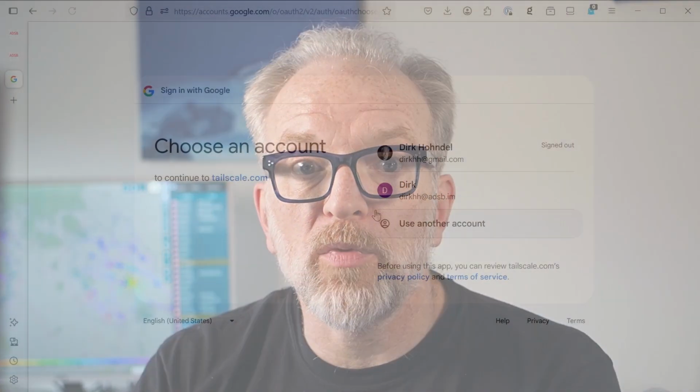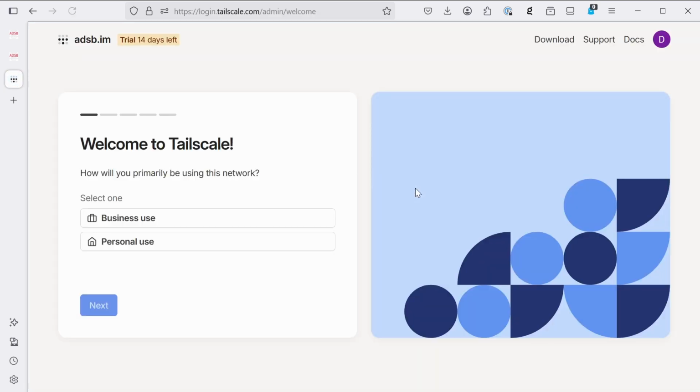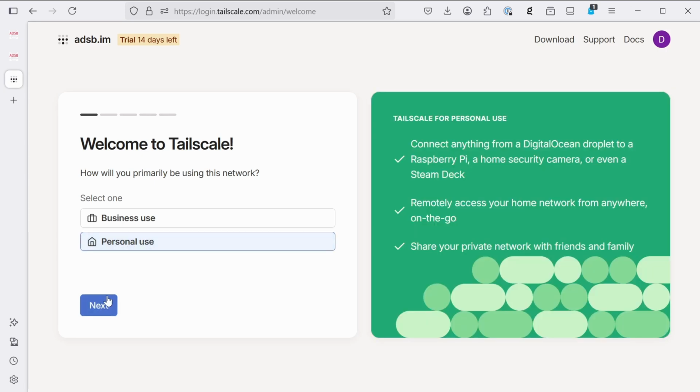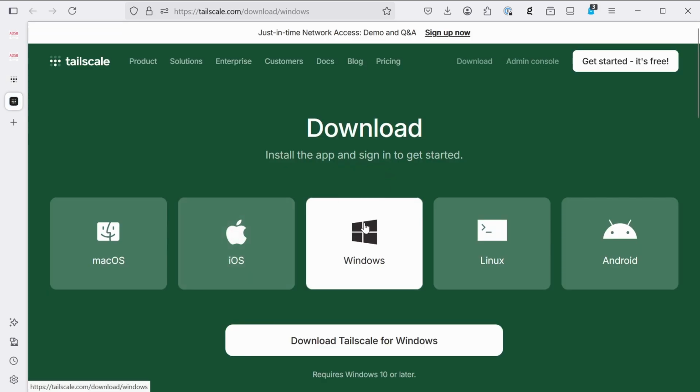In the example, I'm already logged in, so you may have to go through that and set up your Tailscale account. Since this is a hobby project, I'll choose personal use, and on the next screen, Tailscale asks me to set up my first device. I always recommend to connect the system where you are running your web browser first. That makes things a lot easier later. So select the OS that you're on and follow the download instructions and set up your system.